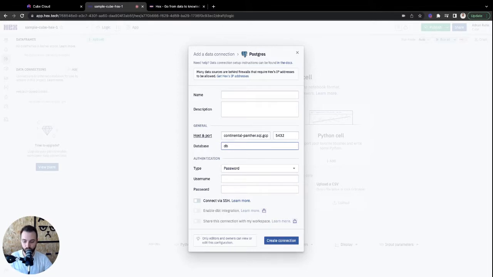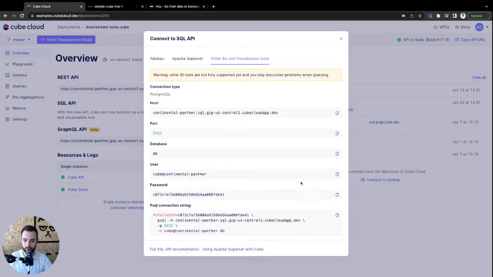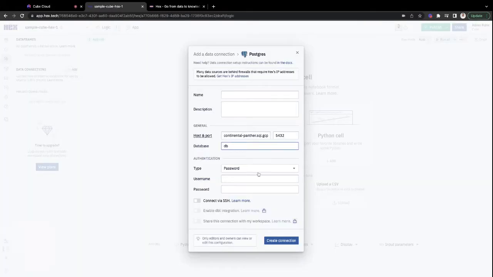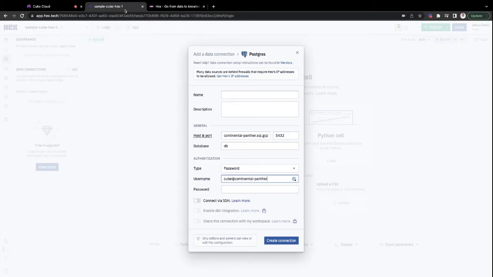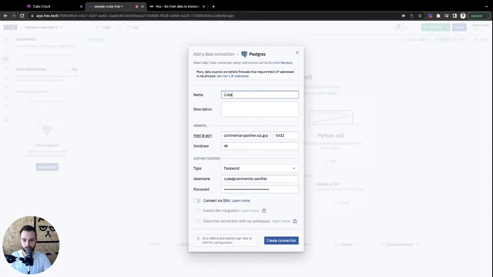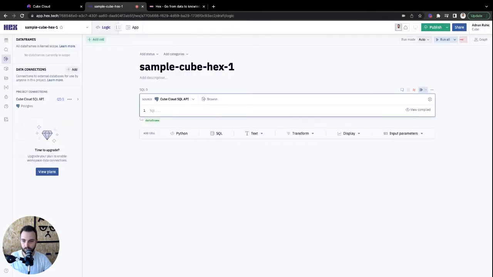So now once we're done with that, we need to leave this authentication as password. So keep it as password. And then we can go ahead and grab the user and paste it here. And then the password and paste it here in the password field as well. And that's it. We just need to add the name and let's say Cube Cloud SQL API. Go ahead and create the connection. Nice. That's it. So that's the part of actually connecting the data source.